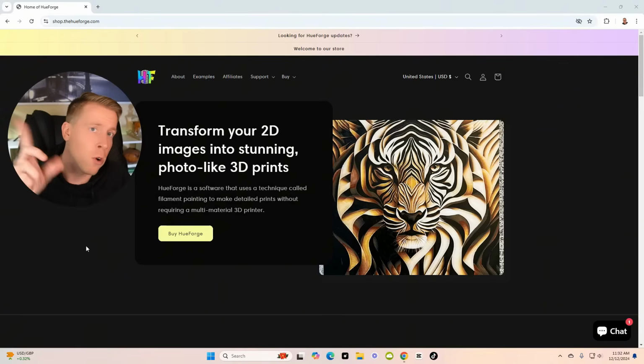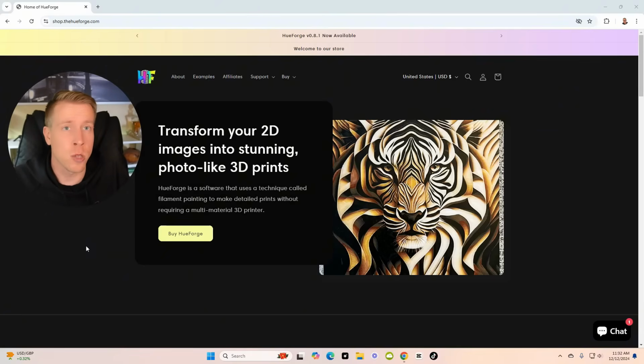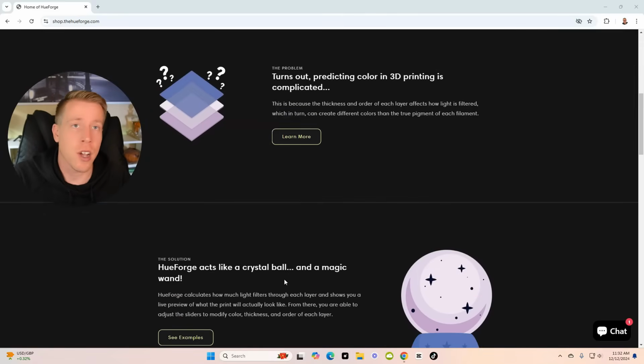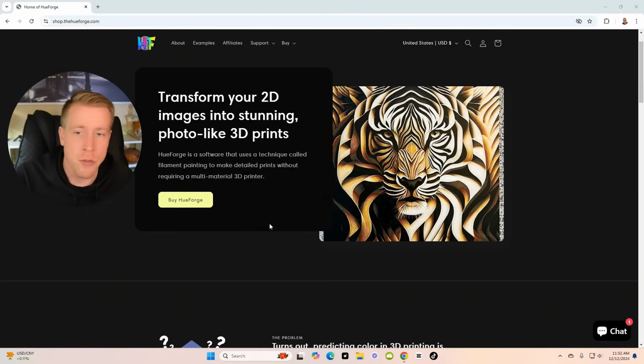It's my little sanctuary. Alright guys, so step number one in doing all of this is to download HueForge. This is essentially the software that we're going to be using to create this artwork, to turn images into 3D artwork, or 3D printables. So you can visit the link in the description if you want to go to HueForge.